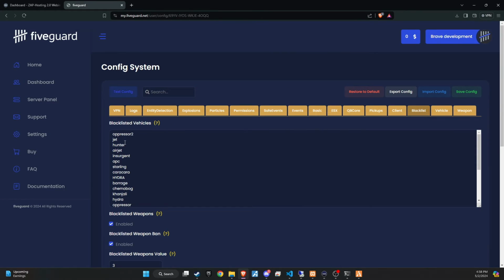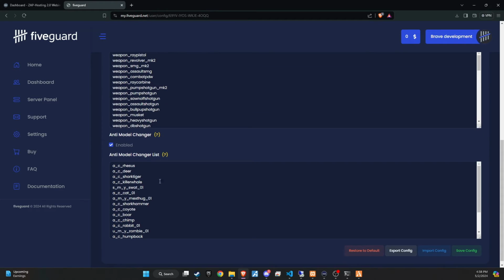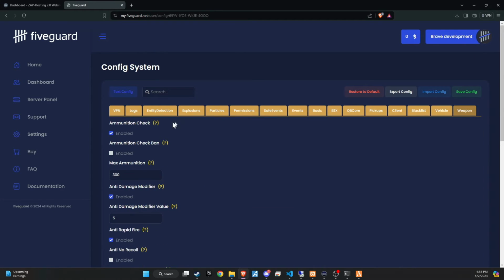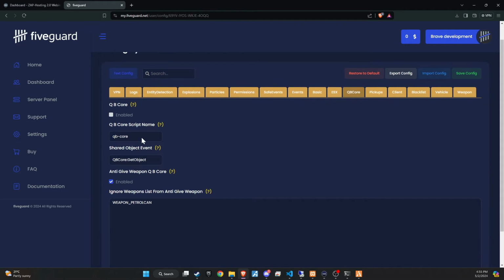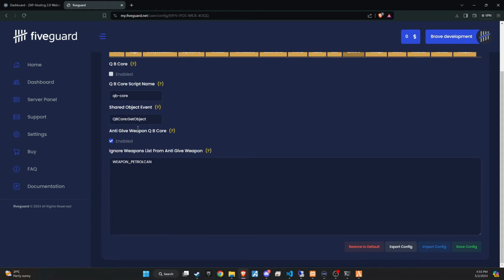You can also blacklist vehicles or weapons as you see fit. Everything is customizable with Fiveguard. Additionally, make sure to select the correct framework, whether it's ESX or qbcore, and don't forget to enable it.